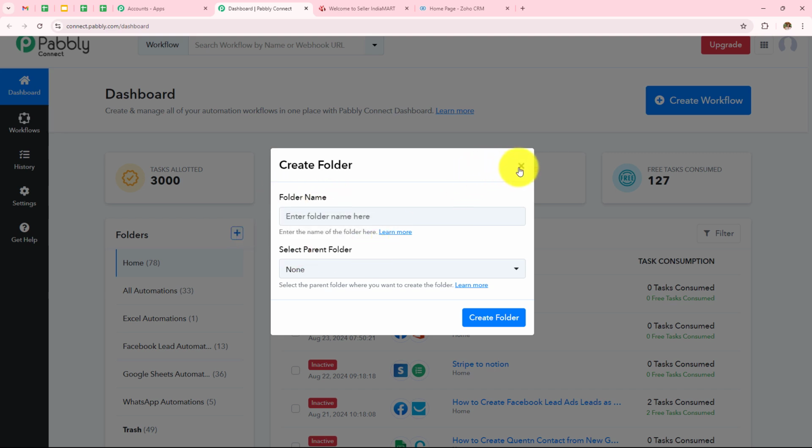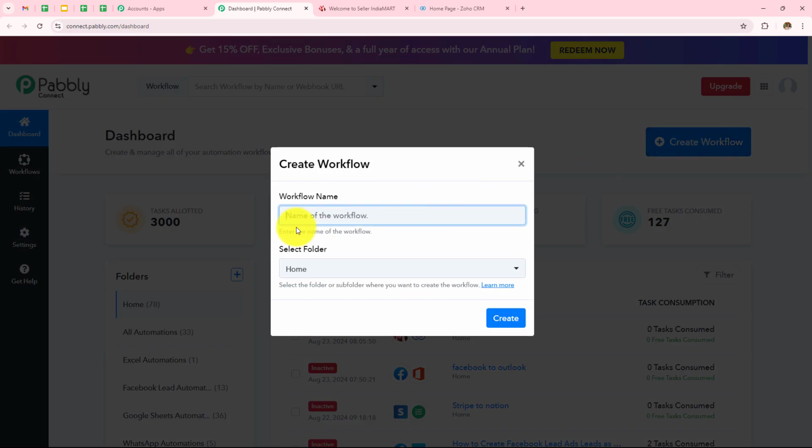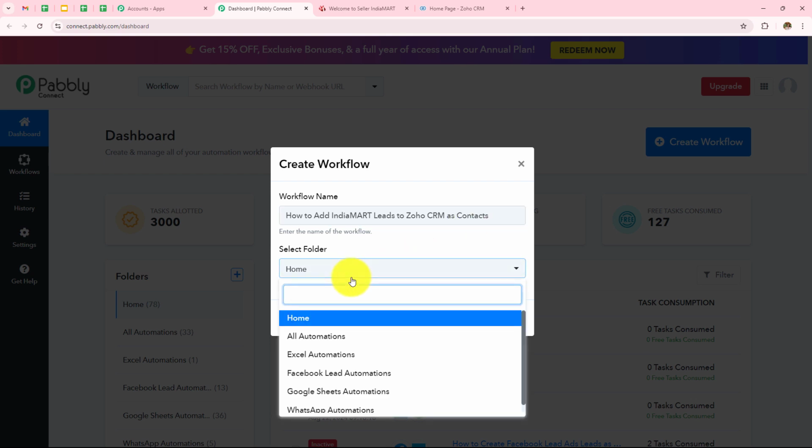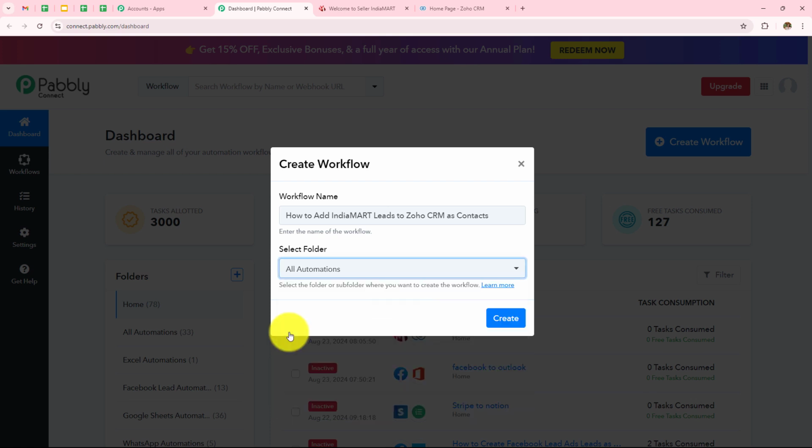For now, I want to create a new workflow, for which I need to click on create workflow. And now it's asking me for the workflow name and to select the folder in which I want to save this workflow. So let's say my workflow name is how to add IndiaMart leads to Zoho CRM as contacts. And now I want to select the folder. So these are the folders that I have created, and I want to select all automations and click on create.